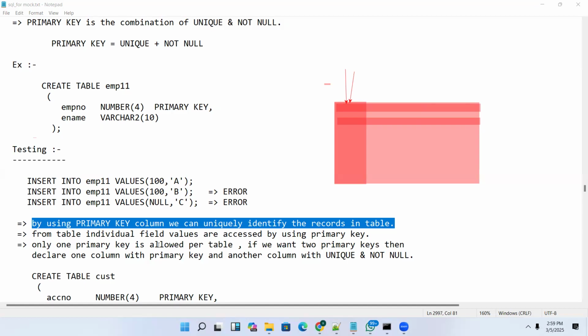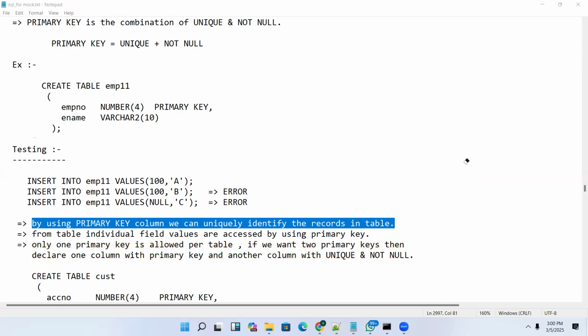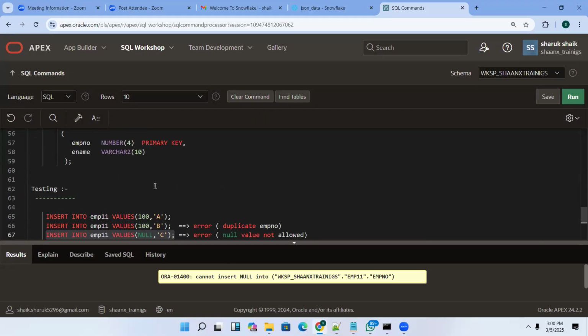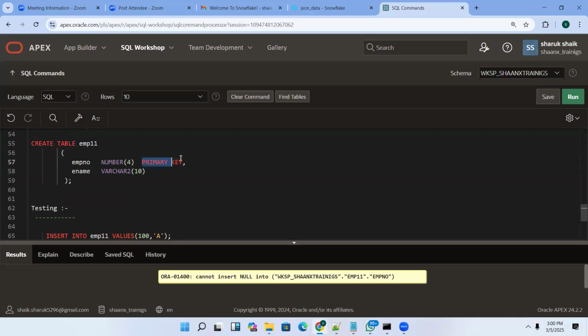Only one primary key is allowed per table. Very, very important, guys. What is the rule here? Only one primary key is allowed per table. If we want two primary keys, then declare one column with the primary key and the other columns with unique and not null. It is not possible to create two primary keys. For example, here I declared this column as primary key, but if I try to give primary key to this column also, it won't allow it, guys. Only one primary key column per table.